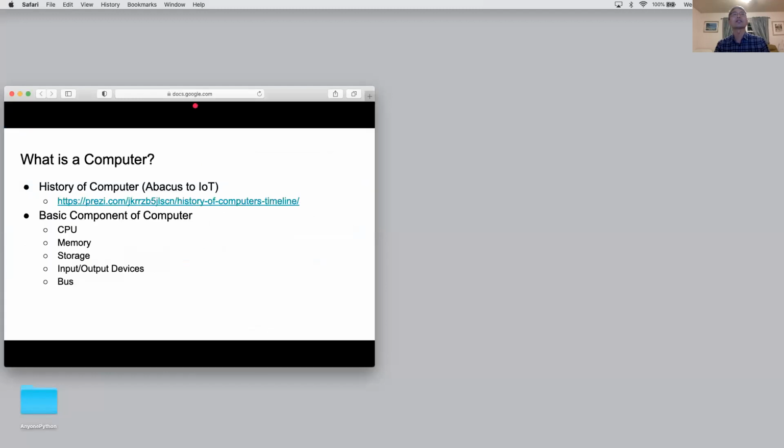So then let's go back to here. Based on that, I'd like to introduce what a computer really is. What are the basic components of the computer? To do that, I'd like to use the device for writing.